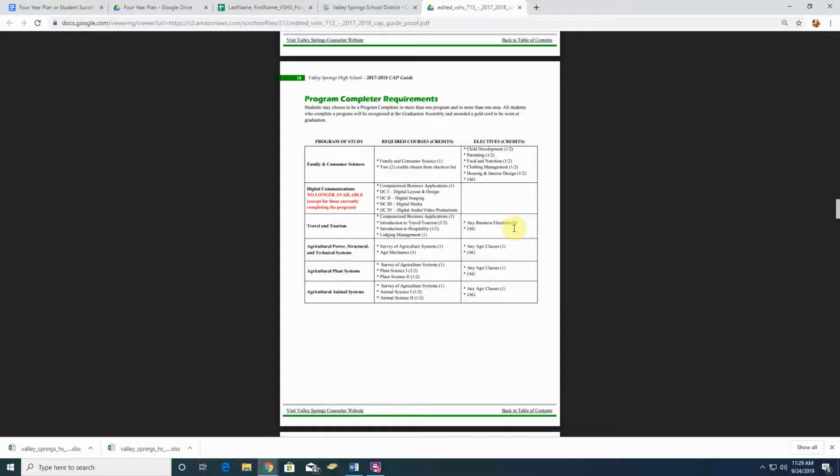Travel and tourism, you'll take the CBA or Survey of Business course. Then you will take tourism industry management for a course, and then you will take social media and communications, which is also 1 credit. Then we have the 3 agri completers.